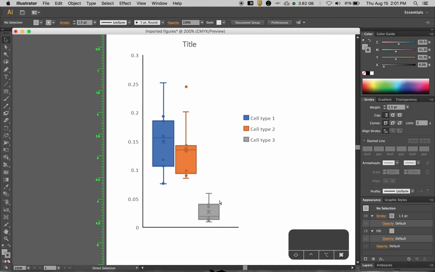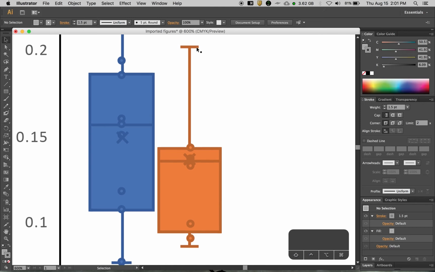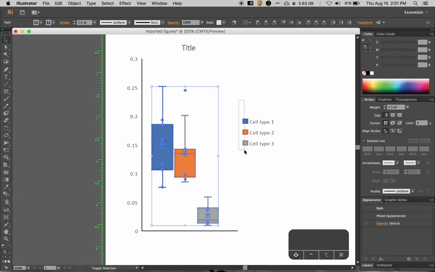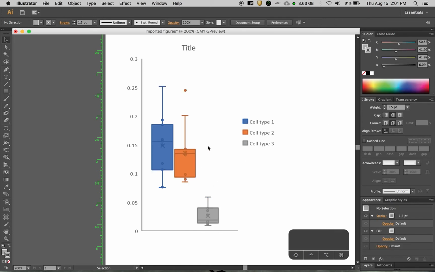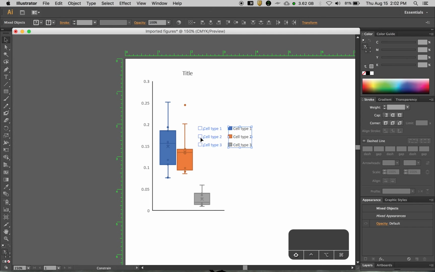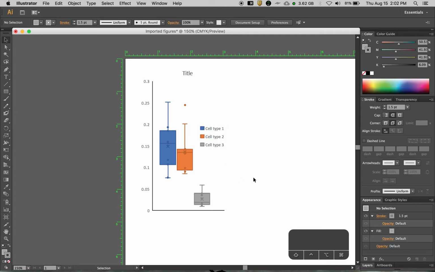I don't like the sharp edges on the ends of these error bars, so I'm going to round them by changing the cap to round cap, and I'm also going to round the corners so that the corners of these bars are a little bit softer. Great. So to me this looks a little bit better. I am going to put this in here though. Alright, great.